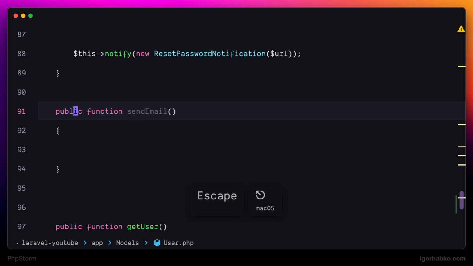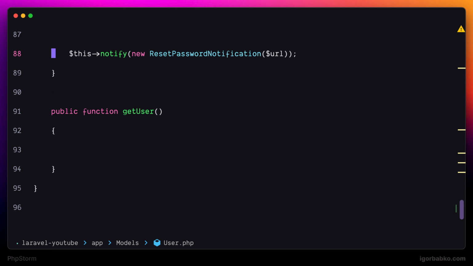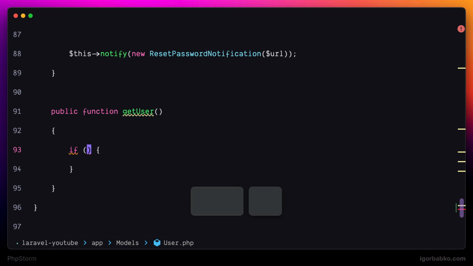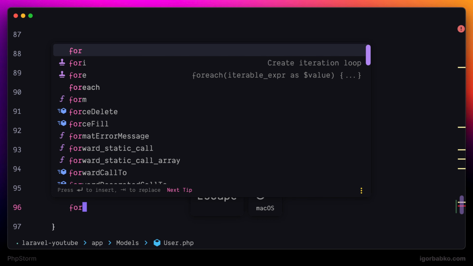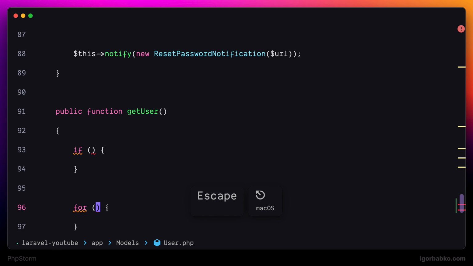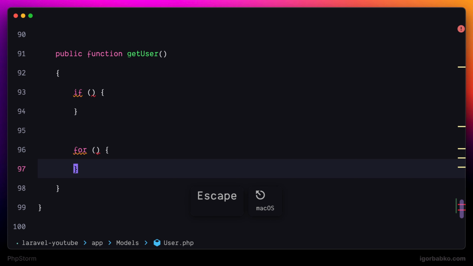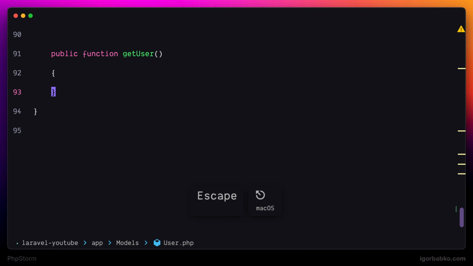It also works for some other symbols. For example, let's try it out on the example of the if statement. Once I type if and then press Command-Shift-Enter, the if statement will be auto-completed. The same works in the case of a for loop. As we can see, it also has been completed after pressing Command-Shift-Enter.